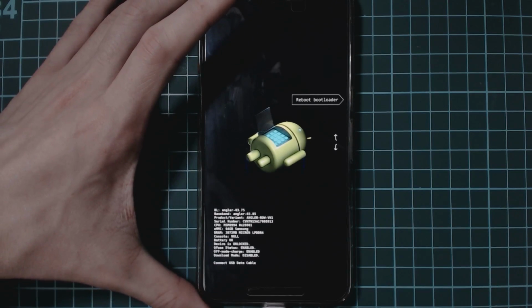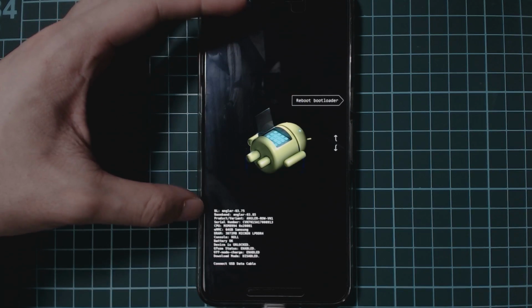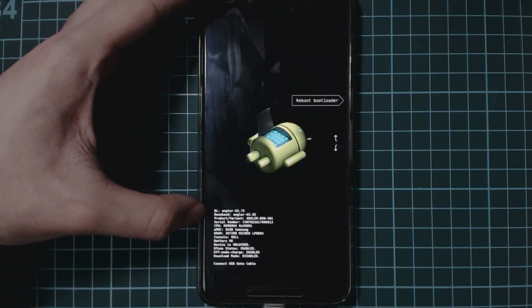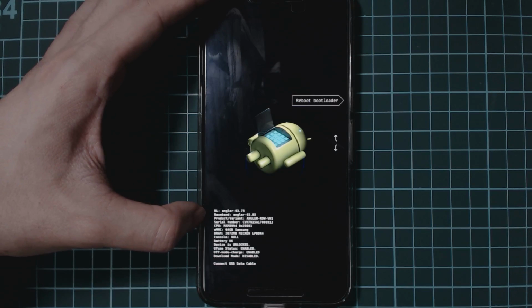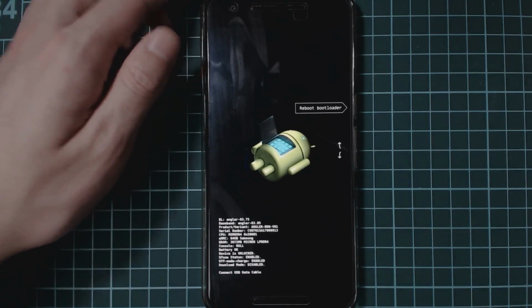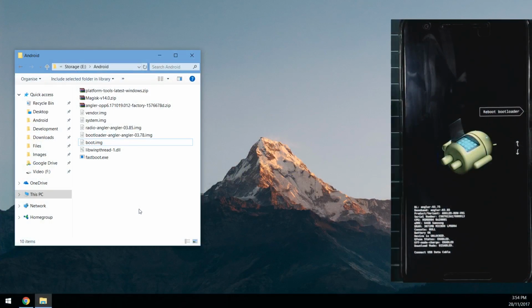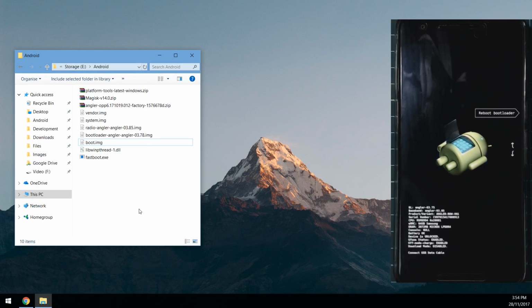Once it's in the bootloader, we're just going to leave it on the screen, and we can see the bootloader is 0375, and the baseband is 0385. So we'll need to update the bootloader at least, due to our phone currently having an older version. You can probably skip it, but I might as well show you how to do that anyway. Make sure your phone is plugged in.